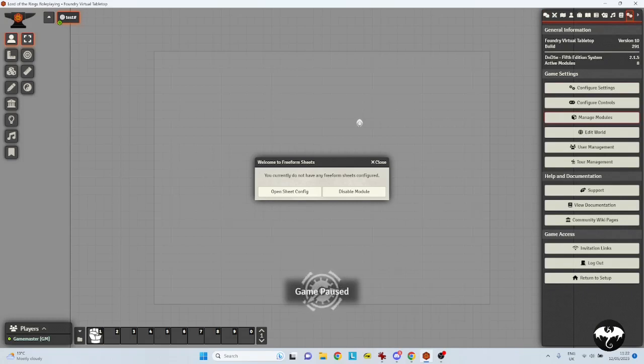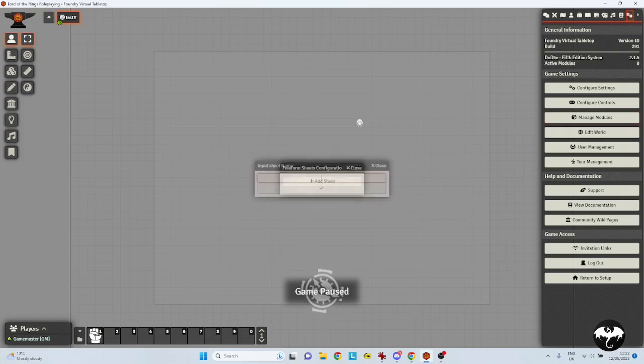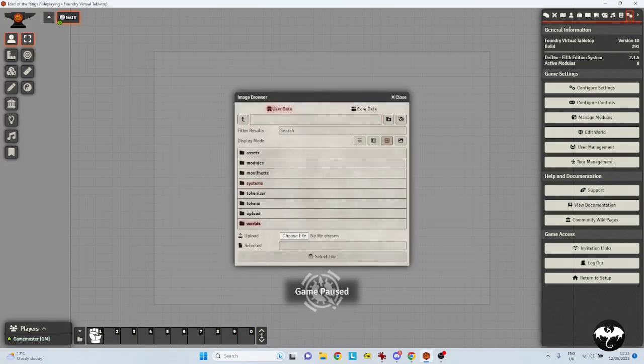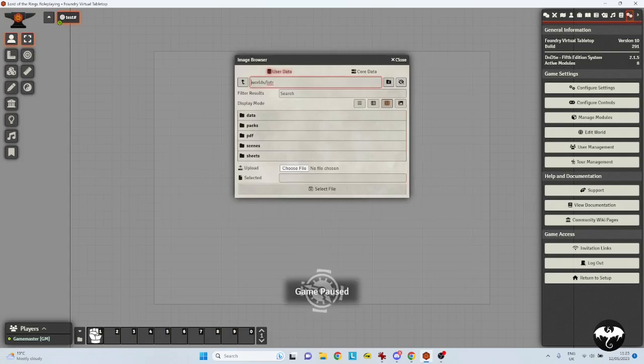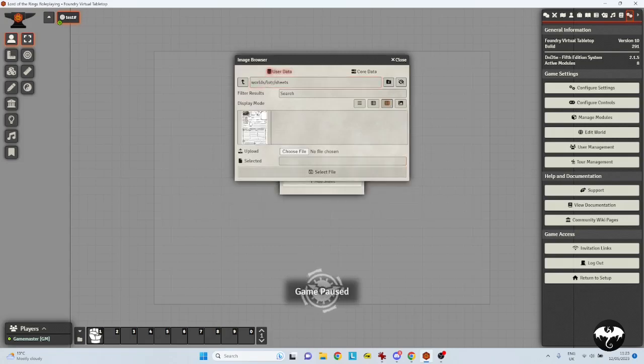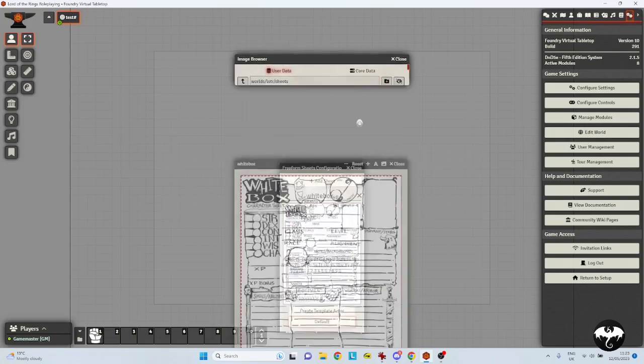When you first install Freeform Sheets, it's going to ask you for a sheet to configure. So let's go ahead and do that. You need a sheet in either JPEG or PNG format. So we'll call this White Box. I've got an image of a sheet which I've installed, and my data. Here it is. It's a PNG.